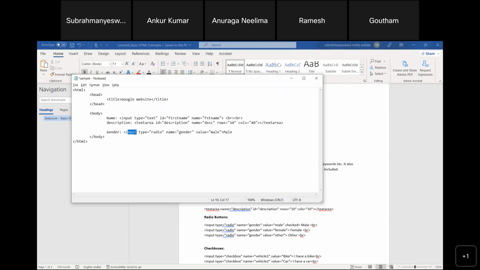For a radio button, the tag is input. It's an input element, but the type is radio, and the name is gender. We have to give some name, gender, and the value is male. We will give some value.